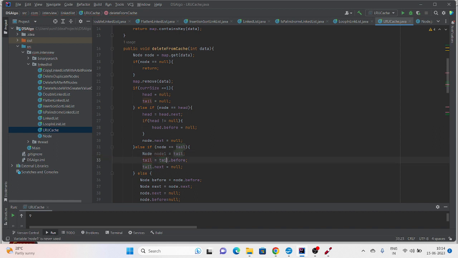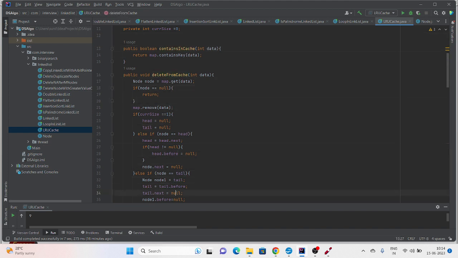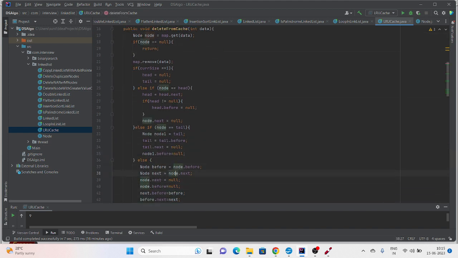Okay, the tail equals tail.before. Now the tail is modified: tail.next equals null, and node1.before equals null as well. So there is no reference left, and it will be automatically collected by the garbage collector. It means that we are removing this reference also. Since we already removed it from the map, and now from the linked list, here I remove the tail.